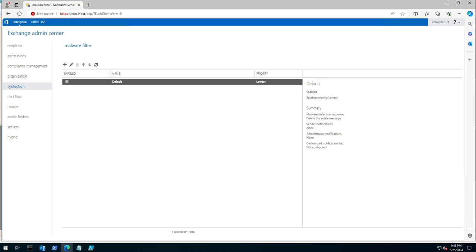Welcome to part 4. In part 3, we looked at compliance management and organization, and today we're going to be looking at protection and mail flow. So when you set up Exchange, you have the option to enable or disable the mail filter, and the default is obviously to leave it enabled.